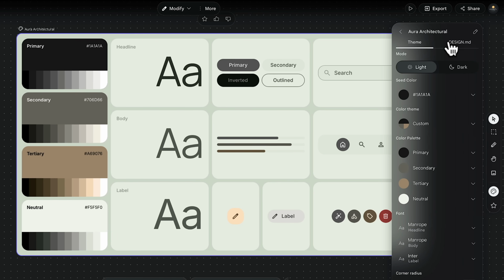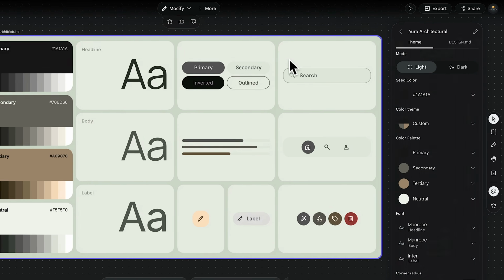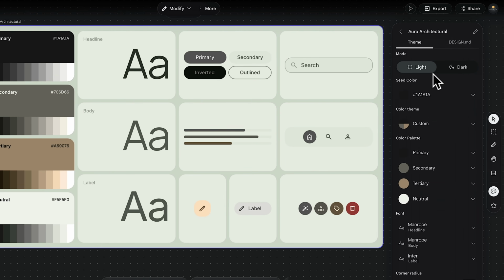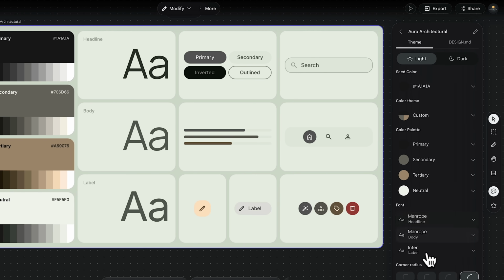Design MD is something that is quite useful and important. We'll come back to that in a moment. Let's take a look, first of all, at the options here. So our seed color, our color theme, and so on. But what we're looking at is our custom color palette. So there's our 4 colors. There's the typography that's being used. There's the corner radius. You can see as we click, it updates in real time, so we can see the changes there. So if you want to change the color scheme here, you absolutely can do.